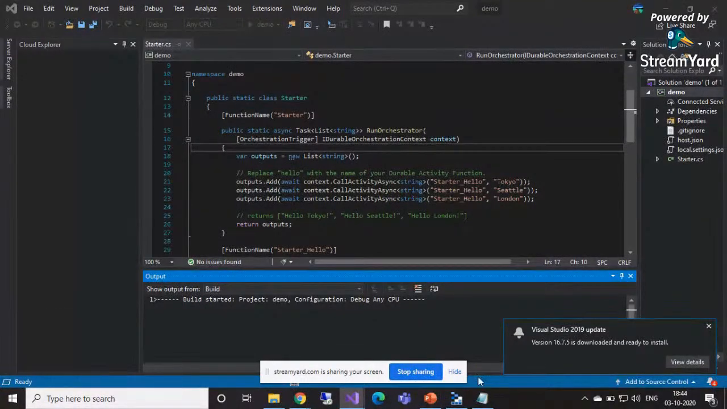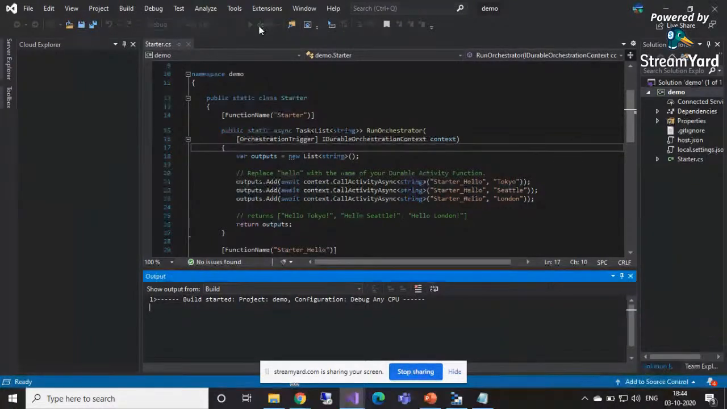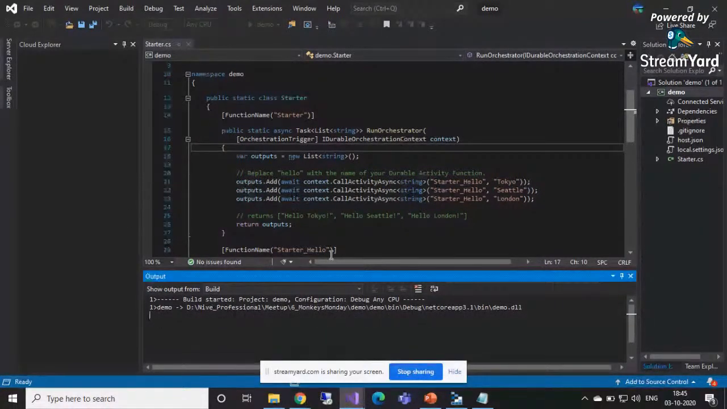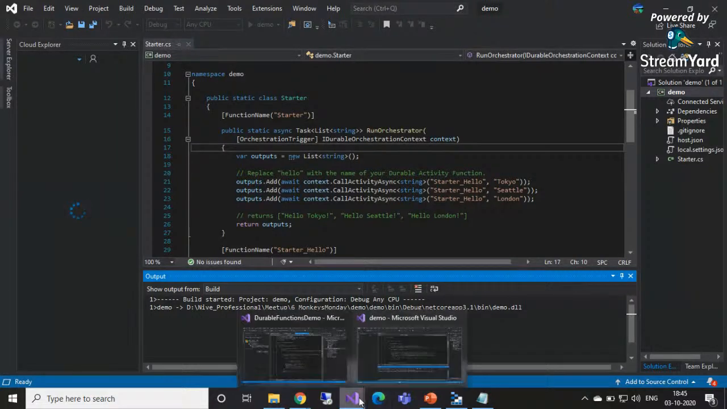Oh, it is saying that the tool is very busy. I don't know why. This is taking a very long time.